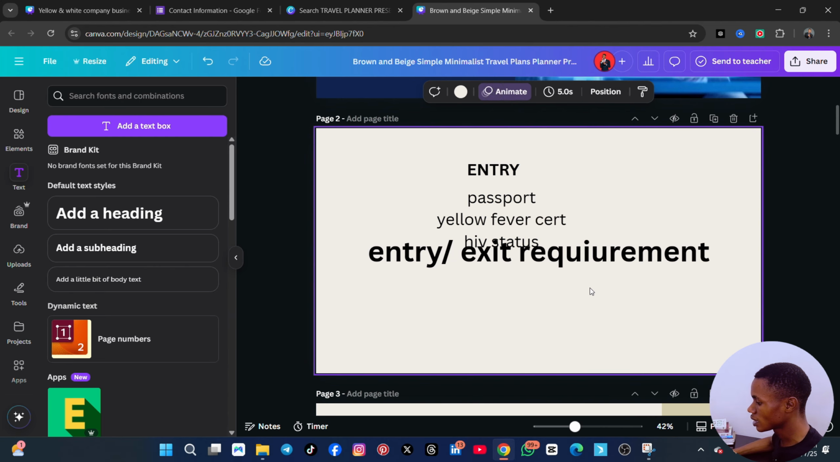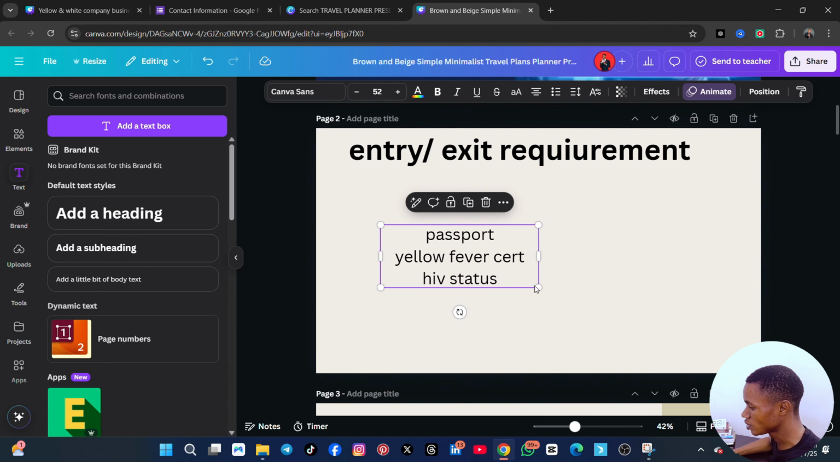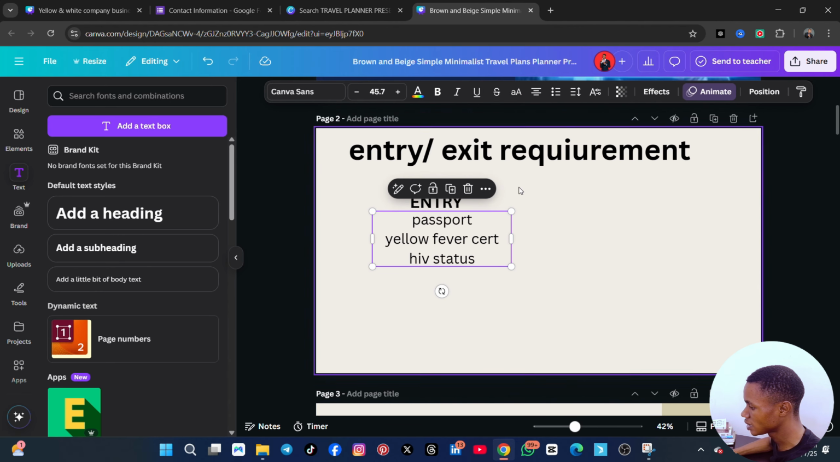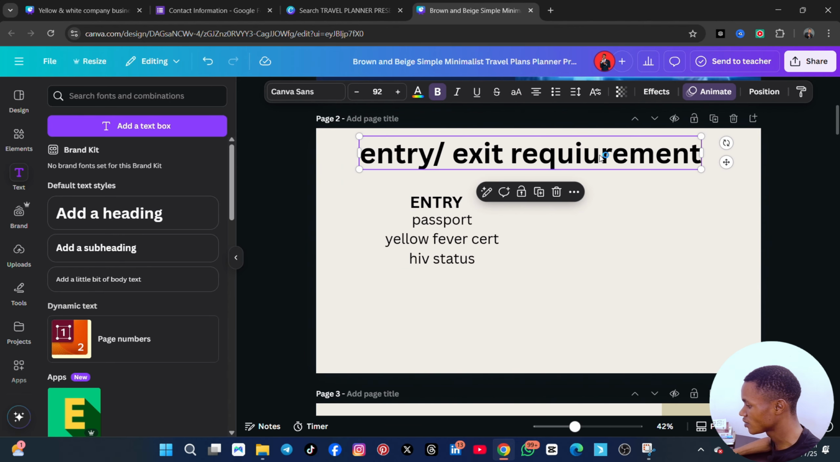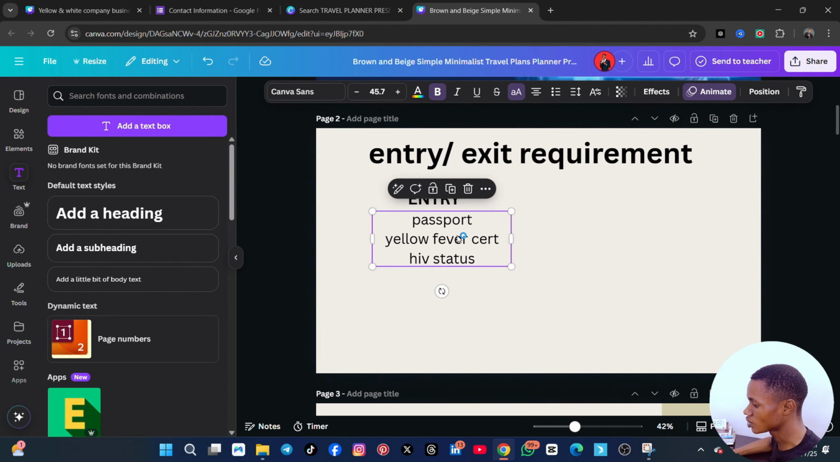All right, so this will be the heading, and of course this is here, and then you put entry. Please reduce the sizes to ensure that it fits in here. I don't know, most of this may not be correct, but this is class, right? I'm a bit fast because I want to actualize it.